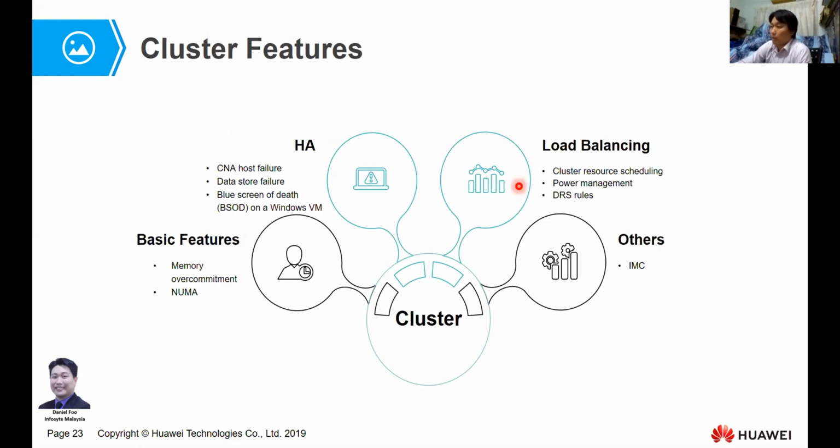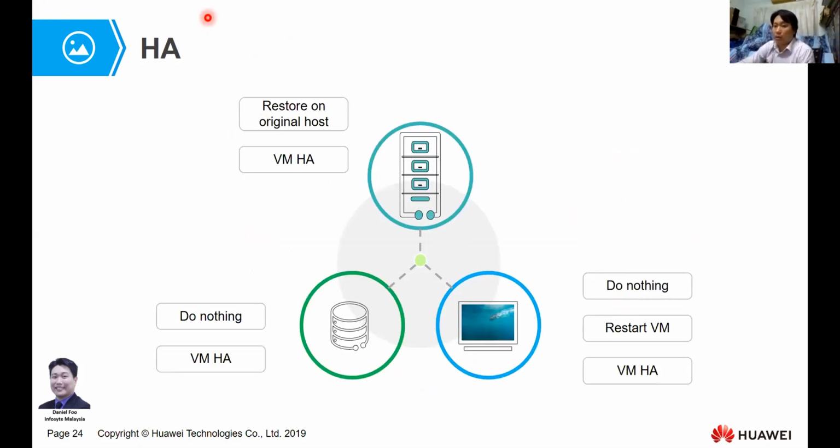Similar to what we discussed, there is load balancing. In the Huawei virtual cluster, we have the load balancing feature to balance your workload across the CNAs, and it also provides some extra power management features. Another thing will be IMC, which we'll also discuss more in depth here. So let's move on to HA.